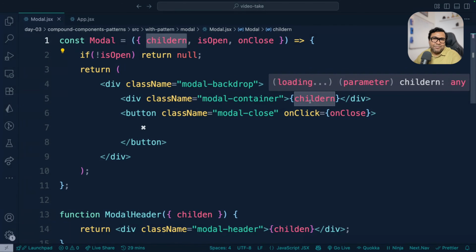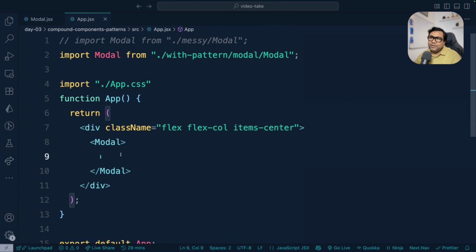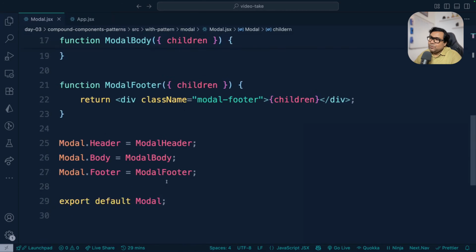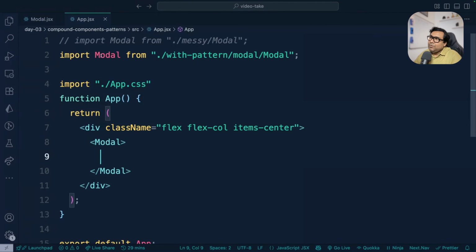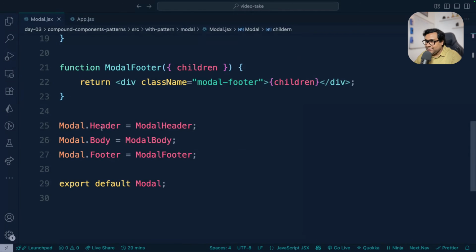That's the great thing about it, right? Now what I can pass over here, I need modal header, I need modal body, I need modal footer. Where are they going to come from? I told you, if you have exported this modal from here, wherever you import this modal, you are not only getting this modal component but all these properties that you have defined. So Modal.Header is basically this modal header component.